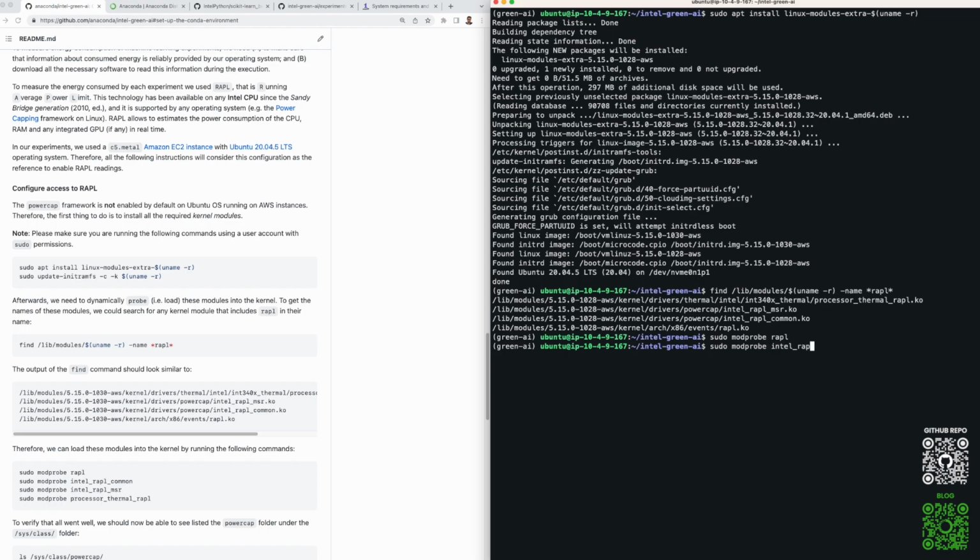sudo modprobe intel_rapl_common, sudo modprobe intel_rapl_msr, sudo modprobe processor_thermal_rapl. There you go.